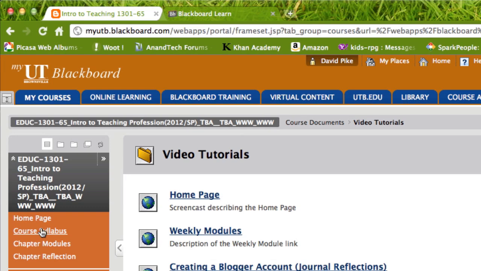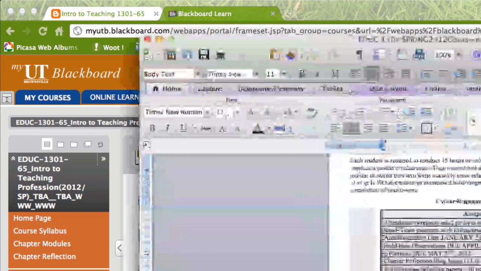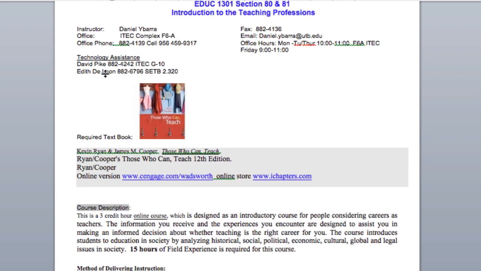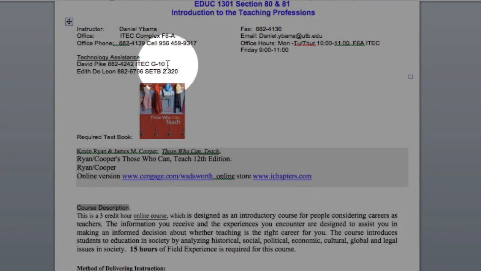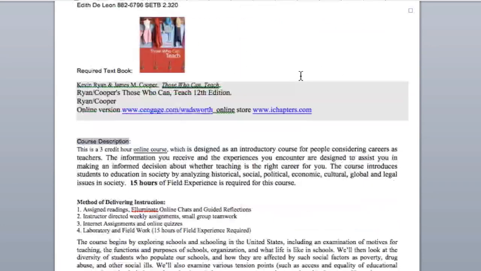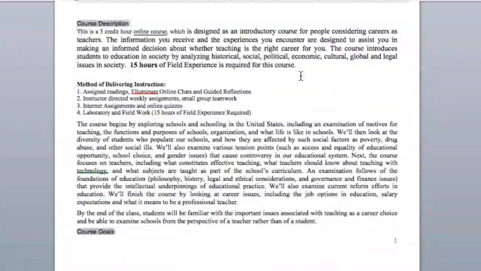The course syllabus is this. There's a couple corrections on here. One is I am right here. I am in F6A, like the rest of the program is in F6A at iTech. That's where our orientation took place.